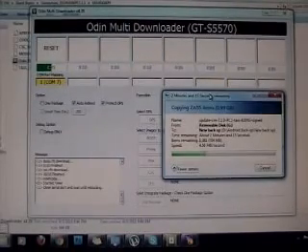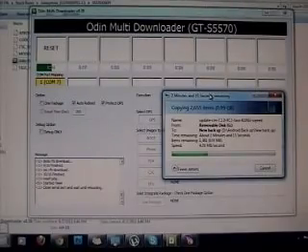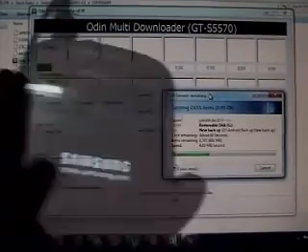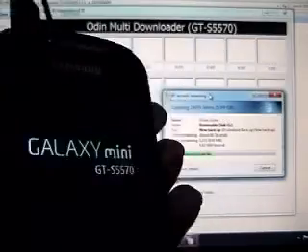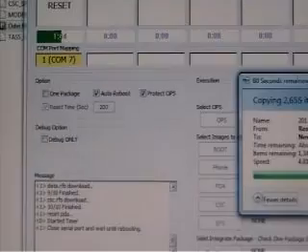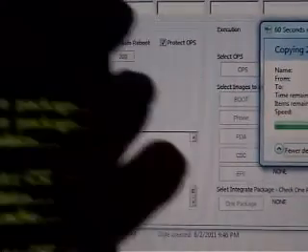By the way, my phone has restarted. If you can see here, it says that it is closing the serial port and booting the phone, and something is happening. And yes, it restarted again. So it will happen, it will restart.